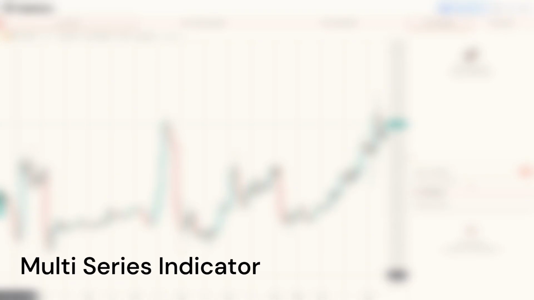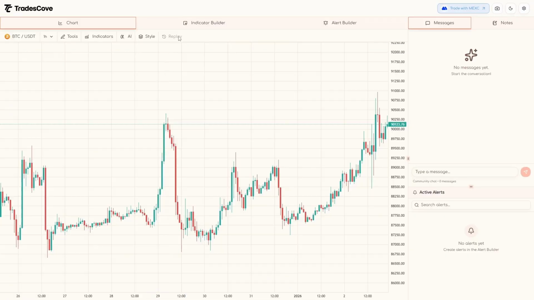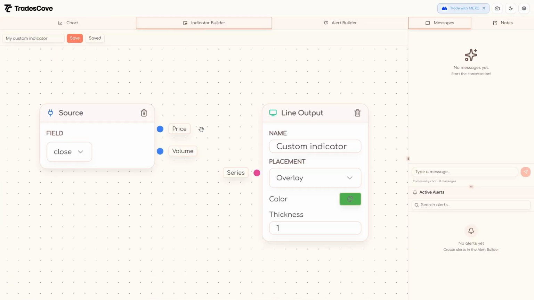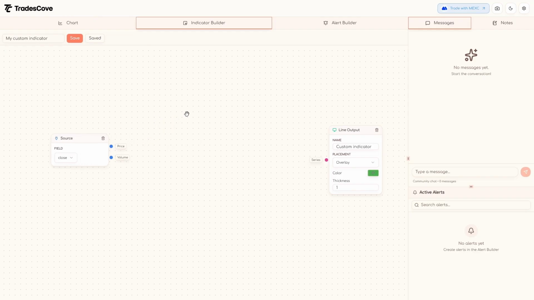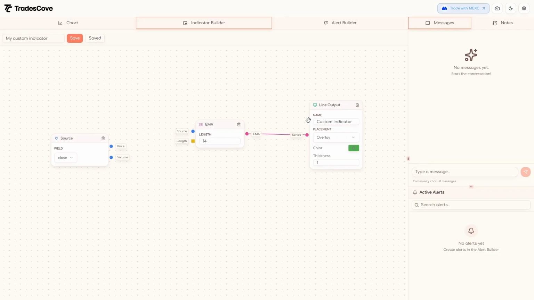Let's build a multi-series indicator so we can display more than one line on the chart. First, switch over to the Indicator Builder tab. Now, add an EMA node. Connect the EMA output to the line output node and connect the source input to the chart source node.